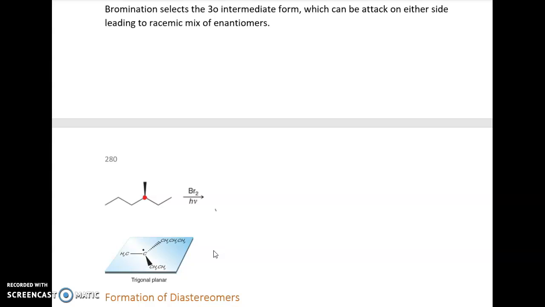But the intermediate is going to be trigonal planar again, and it can be attacked from the top or it can be attacked from the bottom. And so our result will be, we can get the bromine coming toward us and the methyl group going away, or we can get just the reverse. The bromine going away and the methyl group coming toward us. You can also get diastereomers.